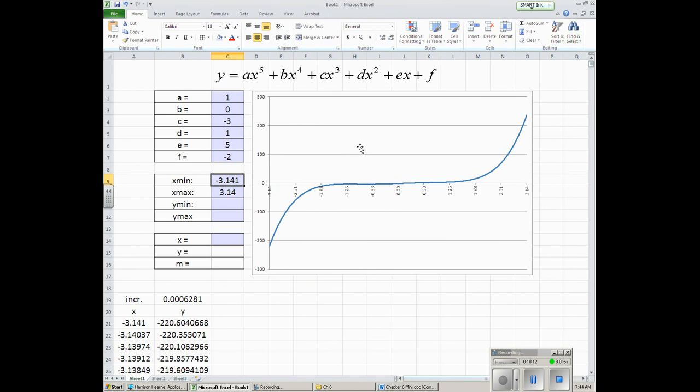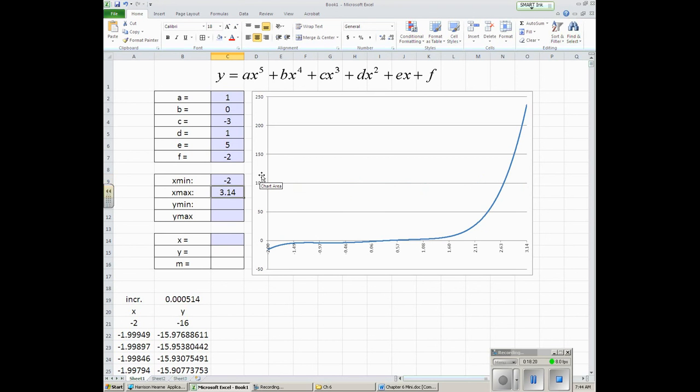For instance, if I change my x-min, it looks kind of interesting over here around negative 2 or so. If I change this to negative 2, and then it just takes off after we get past about 1 here. So maybe 1.5 I'll put in here. 1.5. I put that in the wrong spot. Let's put that here, 1.5.